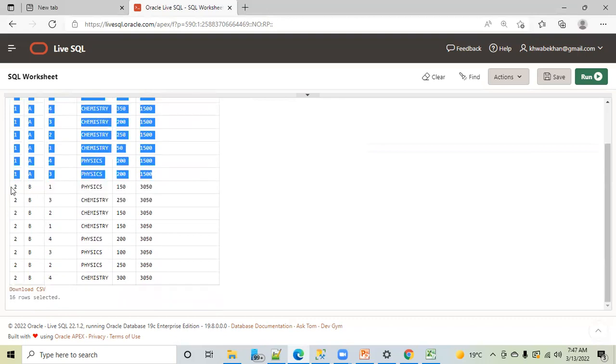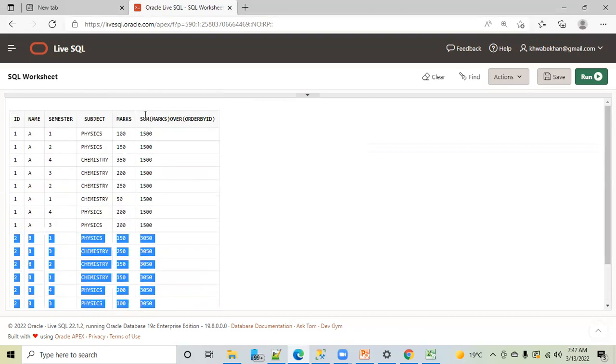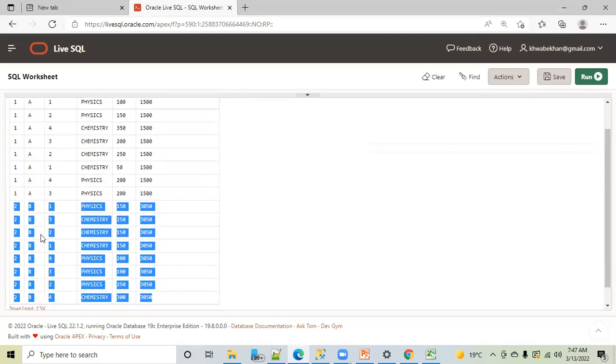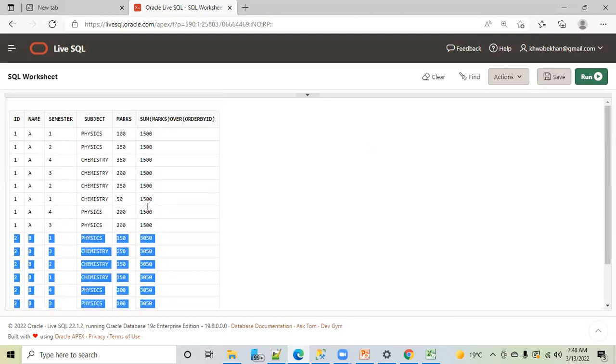And then for all these ID 2, the total marks is not 3050, but you are telling sum over. So the total marks for this B was 1550. Now 1550 is getting added to this 1500. That's where it's coming 3050. Is this clear? Is it clear, guys? Yes or no? Can you please repeat again?